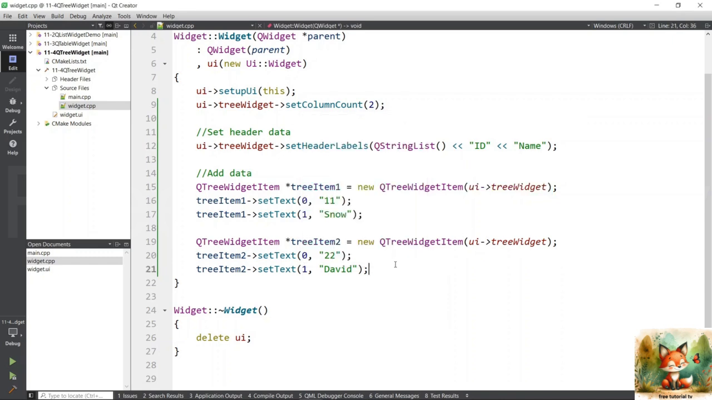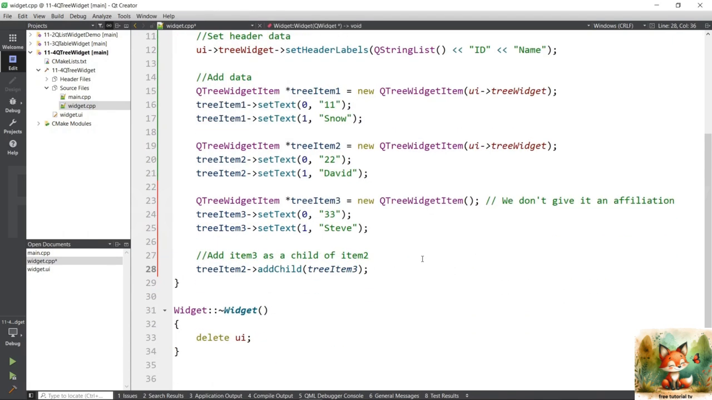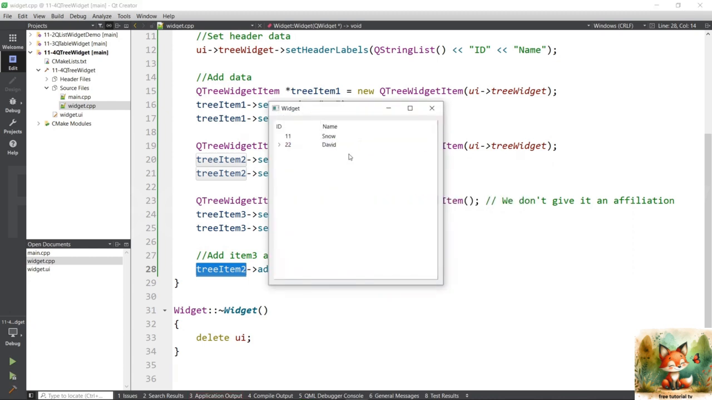We are going to come back to the code and create another tree widget item. We're not going to give it a parent, but we are going to add this as a child of tree item 2. So we can do something like this. And see what happens if we run now. So it should be here. But if you look, we have a little arrow pointing right before David here. And what this means is that David has children now. And if we click on this, we are going to expand our item, and we're going to see that now we can have parent-child hierarchies in our tree widget here, and you can do all these things.